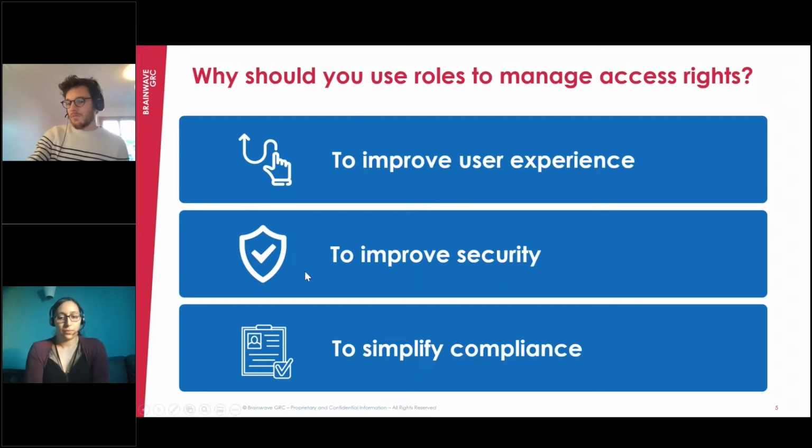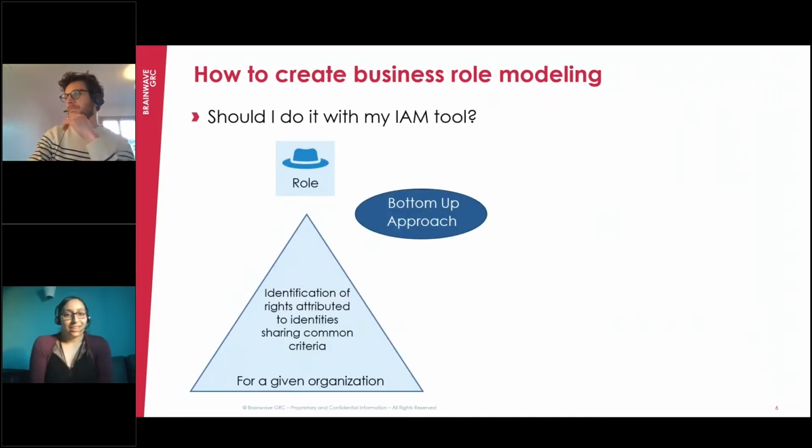So, Khadija, what can you tell us about how we can create roles? Thanks for that excellent question, Nicolas. So in terms of role mining, there are traditionally two kinds of approaches that one can use within a role mining project. The first one would be what we call a bottom-up approach. That can be performed, for example, with an identity and access management tool where a role mining module or license would be available.